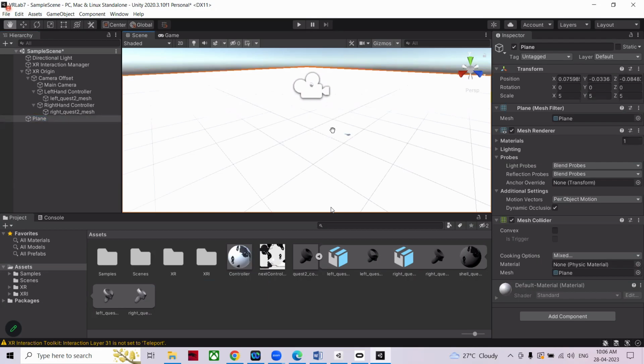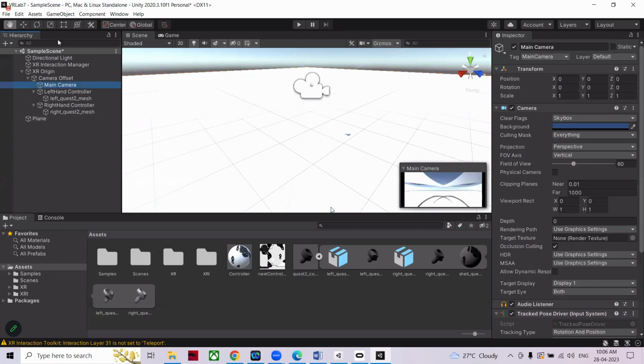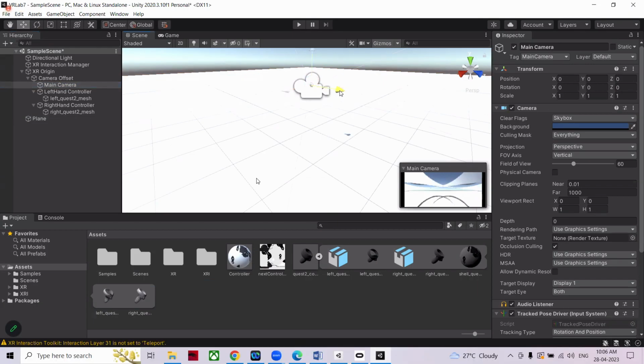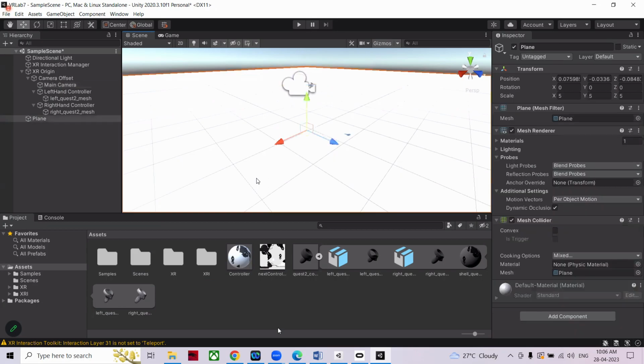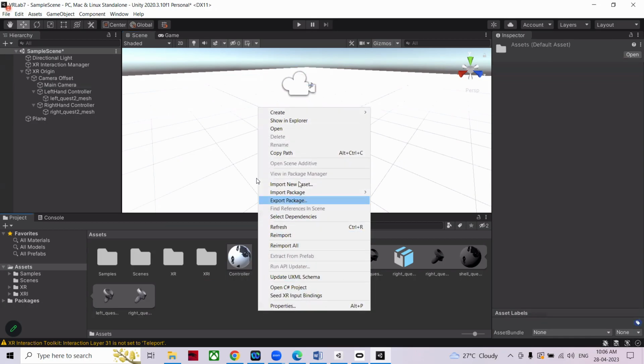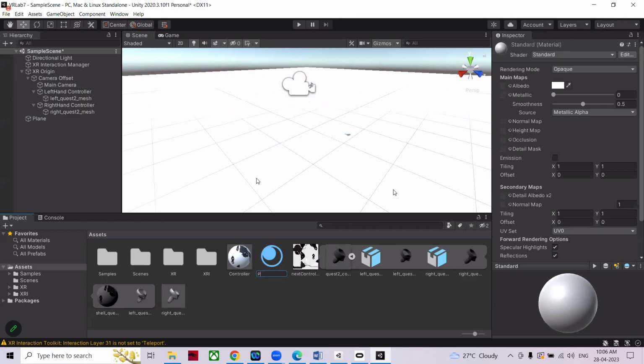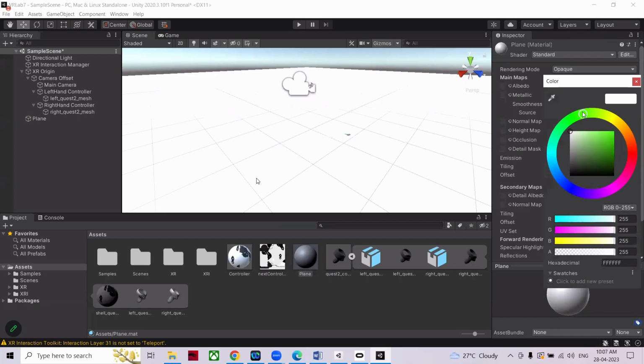What you are able to see here is a camera. Select the camera and try to adjust it to a different position. So what does your scene consist of now? You can see your scene consists of two controllers. I can create a new material for this plane. Create a new material, name it plane, and select a color, let's say a green color.